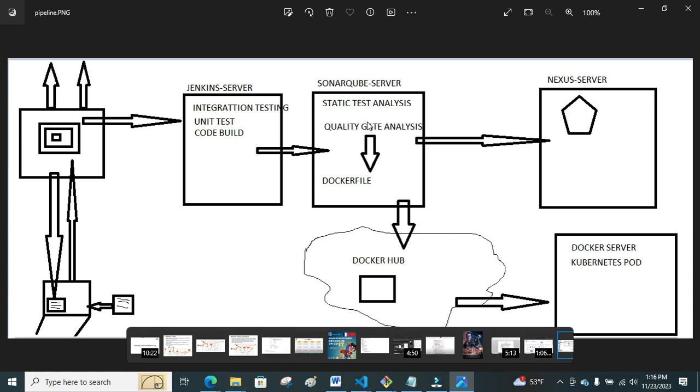When we send the code to sonarqube, what is going to happen? We are going to perform two tests in sonarqube. The first test is static test analysis, and then the second test is quality gate analysis. And then after we do this, we are going to push the build to an artifactory, which is a Nexus server, which we have configured. We also configured the Nexus server in the first part of the video.